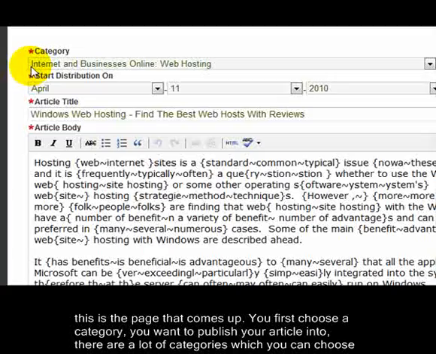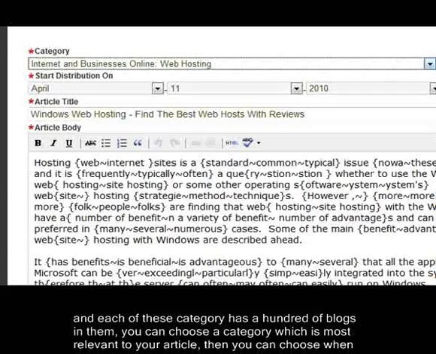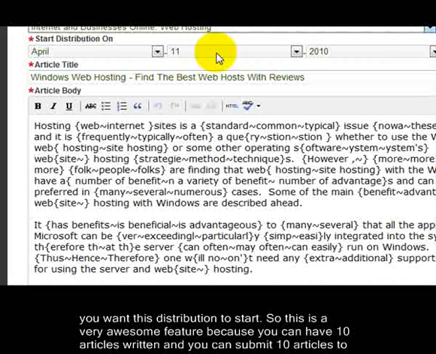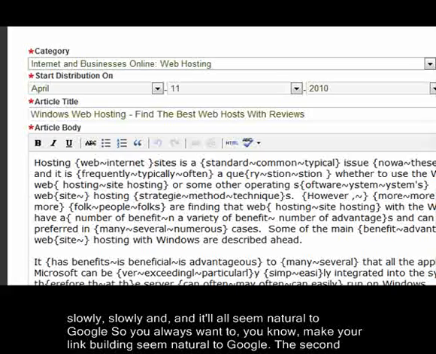You first choose a category you want to publish your article into. There are a lot of categories you can choose, and each of these categories has hundreds of blogs in it. Choose the category most relevant to your article. Then you can choose when you want the distribution to start. This is a very awesome feature because you can have 10 articles written and submit all 10 in one day, but schedule them to be published every 2 or 3 days. So your articles will get published slowly, and it'll all seem natural to Google. You always want your link building to seem natural to Google.